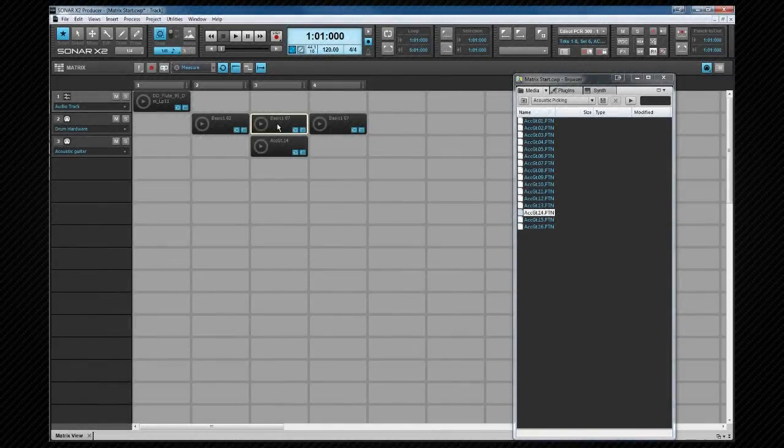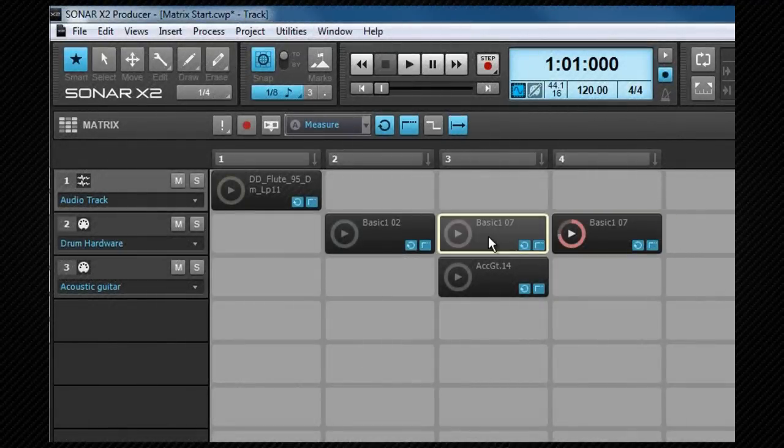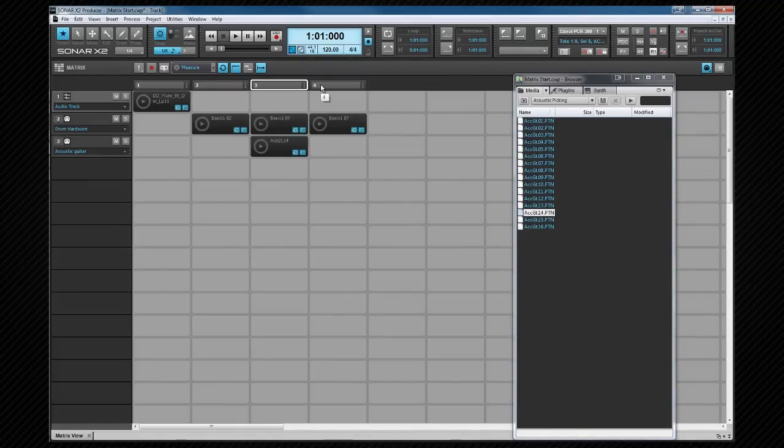Notice that when you click on a cell and it doesn't start playing straight away, it flashes to indicate it's queued up, ready for playback. Clicking on a column header will play all cells in that column, and clicking on a second column starts that column playing and stops the current one. Clicking on a playing column again will stop playback.